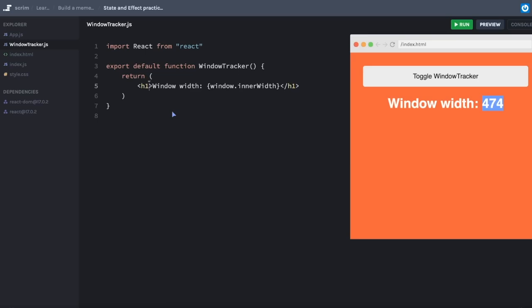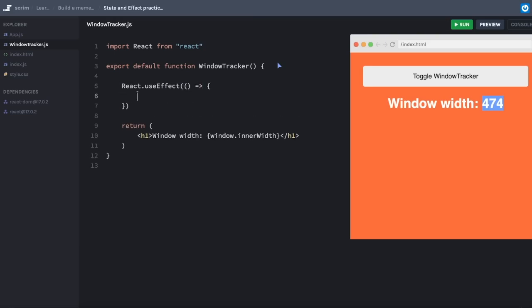And so I'm going to have to do a little bit of manual imperative DOM manipulation. And because I'm going to be interacting with a system outside of our window tracker component, in other words, the window itself, think for a second, what tool does React give us to interact with some kind of outside system and keep our local state in sync with it? That's right, it's useEffect. So I'm going to set up an effect. We'll say React.useEffect. And I'll put my callback function in here.